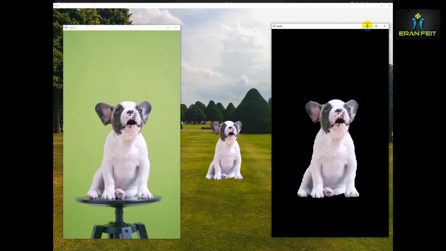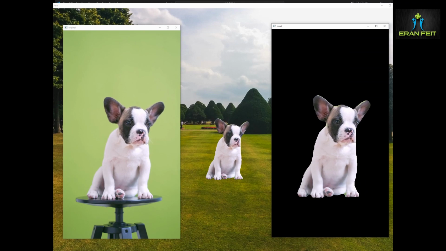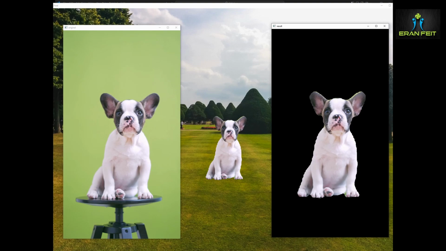It's in slow motion of the dog with a black background, and then we merge the dog with a new background. Lovely results. We will learn how to build this model based on YOLOv8, and we will train on dogs' images.